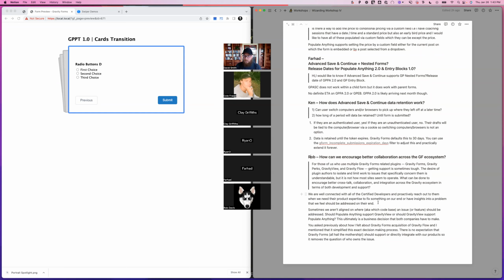We can't force them to do anything, and that is exactly the crux of the issue that you probably experience, which is that we're sometimes just not aligned on where the problem should be fixed. We think it should be fixed in their code base. They think it should be fixed in our code base.